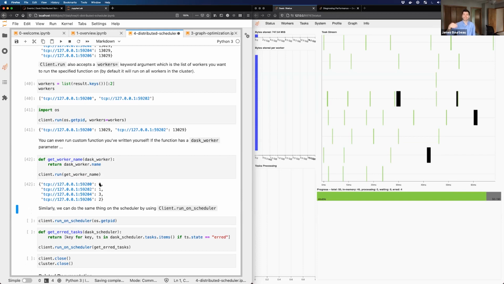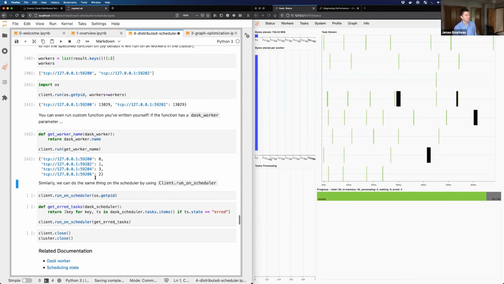So by default, it will assign an incremented number as the name. So we have the address and corresponding name for the workers. If I had specified some custom name, you would see it here. Same thing goes for the scheduler.